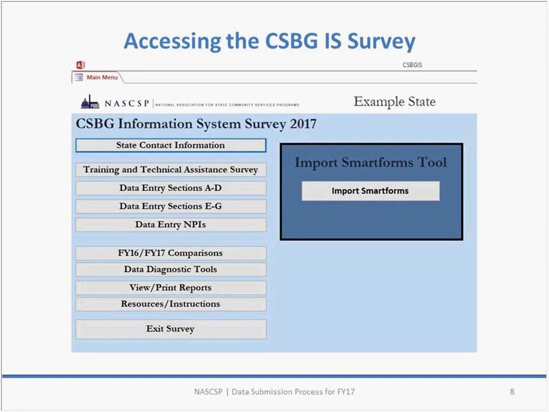Everybody should have either received their Access database at this point or confirmation of continuance of the use of smart forms. If you have not received your database yet, contact Kyle Gasser, and I'll give you his contact information at the end of this webinar. If states have received their CSBG IS database and would prefer to move to smart forms for this year, please feel free to contact us and we will walk you through that process.